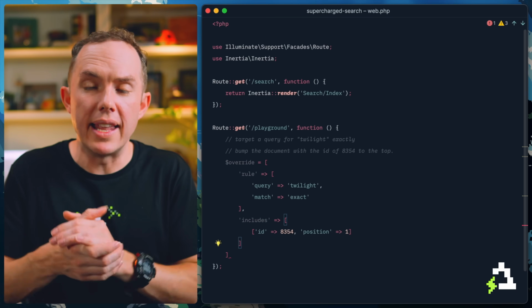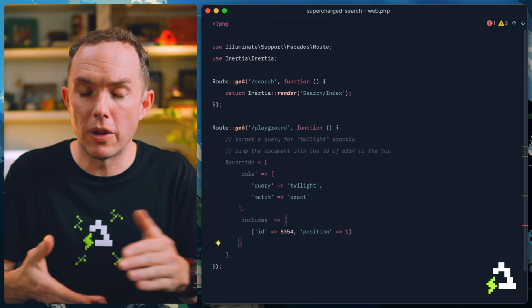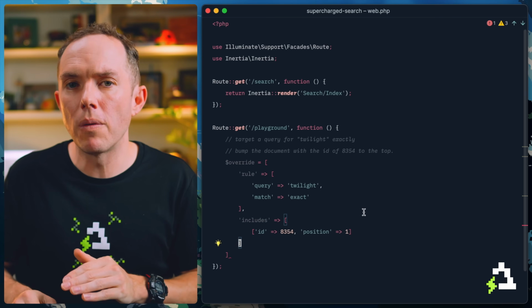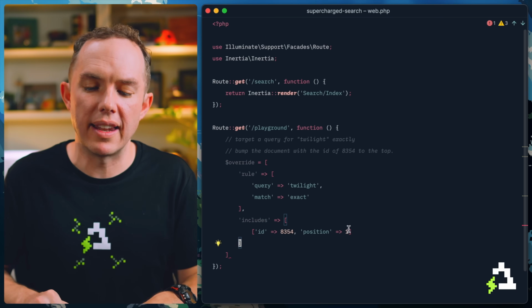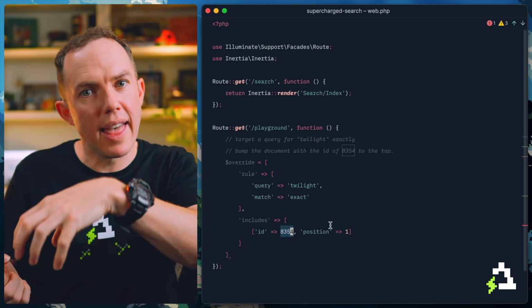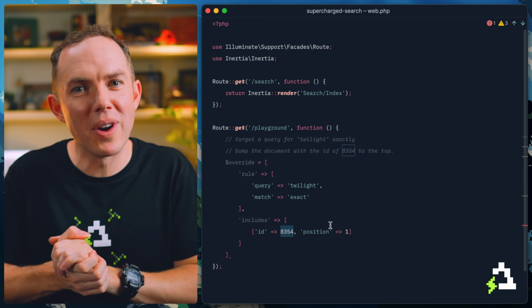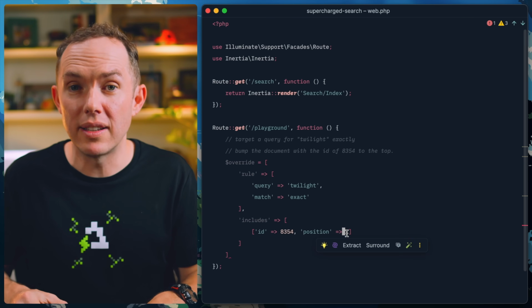All right, so it takes into account your default sorting order, and then it reads the overrides and makes any final adjustments. In this case, it's going to basically pluck that less popular version of Twilight, and move it to position number 1. All right, so now we just have to insert this into our collection.